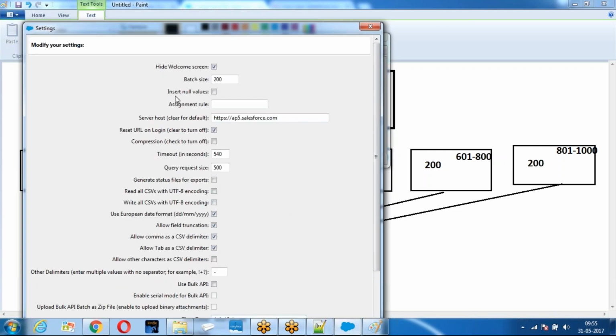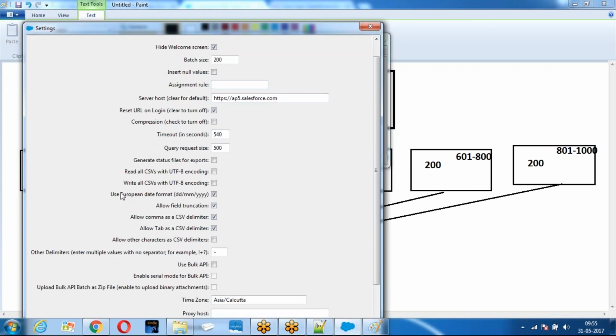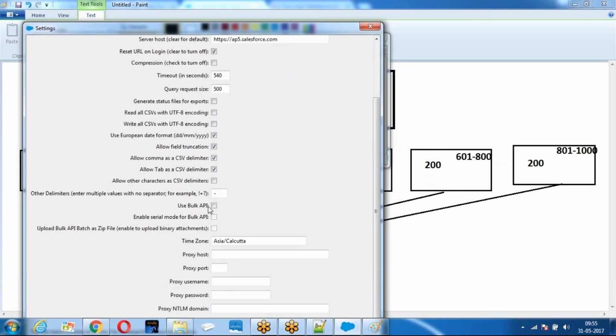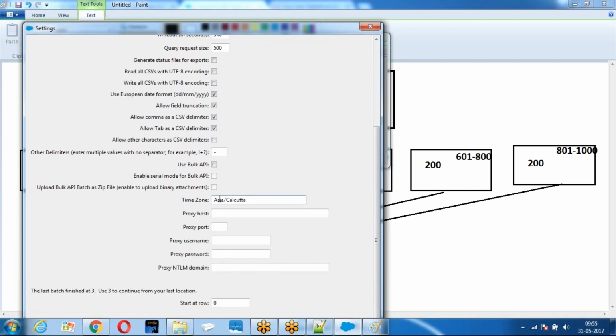So what are the points you have seen? Insert null values, European date format, and then bulk operation. Now, what is the time zone? Whoever is the user who logged into Data Loader, that user's time zone will be taken. If you leave the time zone blank, the system time zone will be taken.